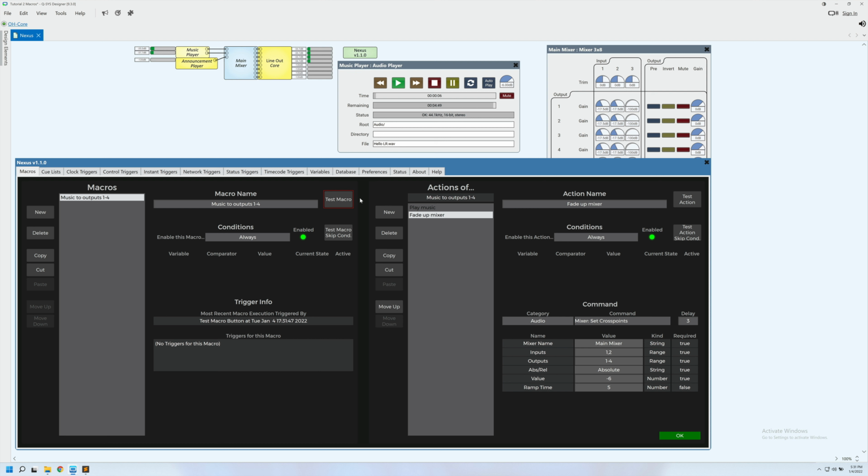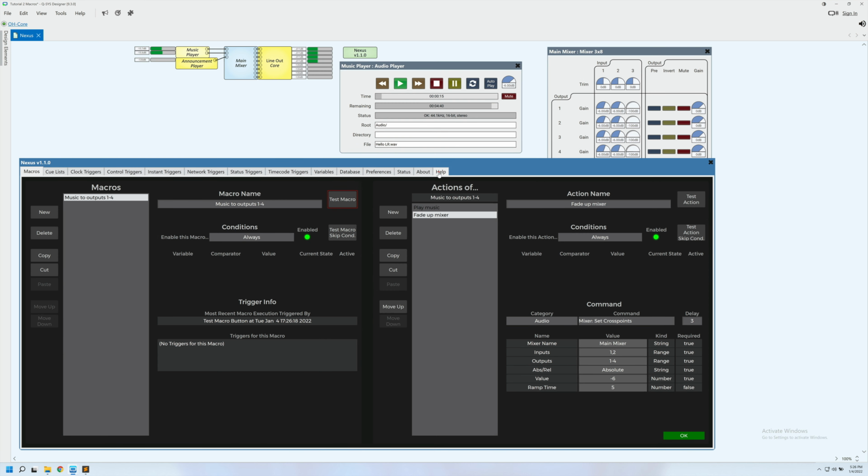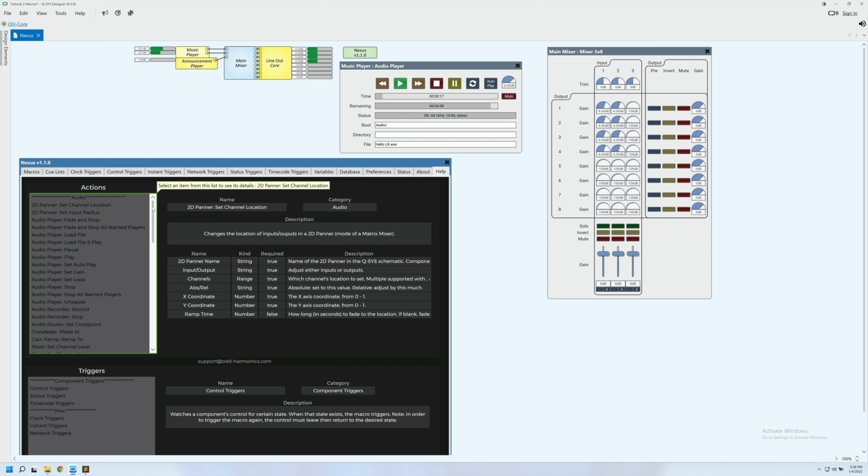Alright, we've built our first macro. For future macros, you can mix and match actions to build whatever custom functionality you need. If you have any questions about a particular action, there's a lot of useful info in the Help tab of Nexus. It gives a description of each action and its parameters.